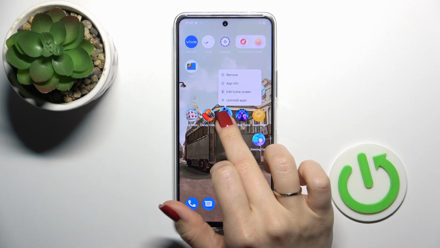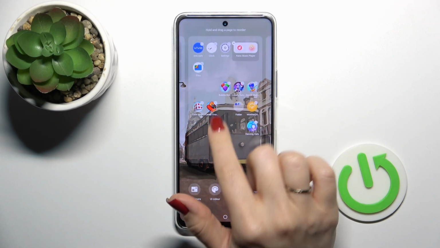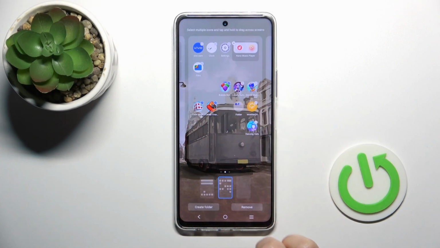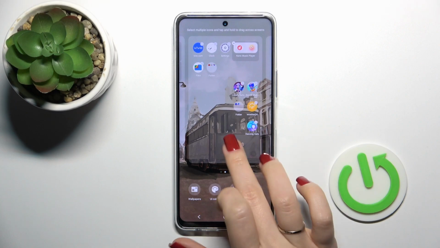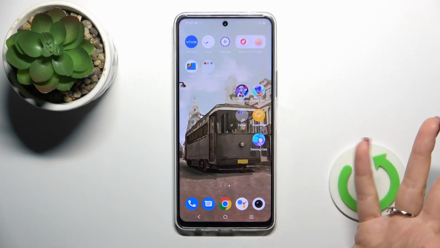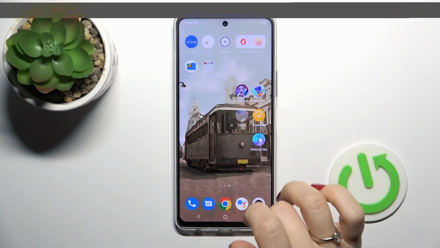So you could hold for a while the application and drag this app to another one. And also you could just hold for a while home screen with your finger, select a couple of applications and tap to create folder button. So we got two different ways how we could create the new home screen folder on our VIVO device.